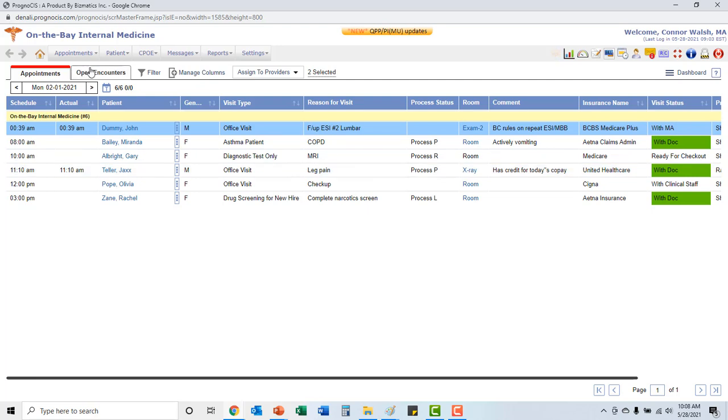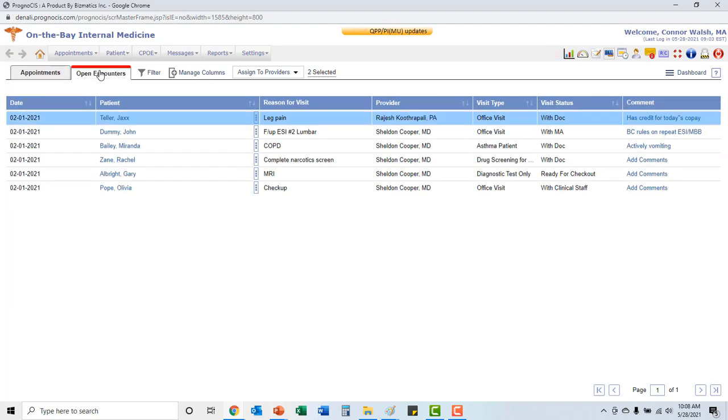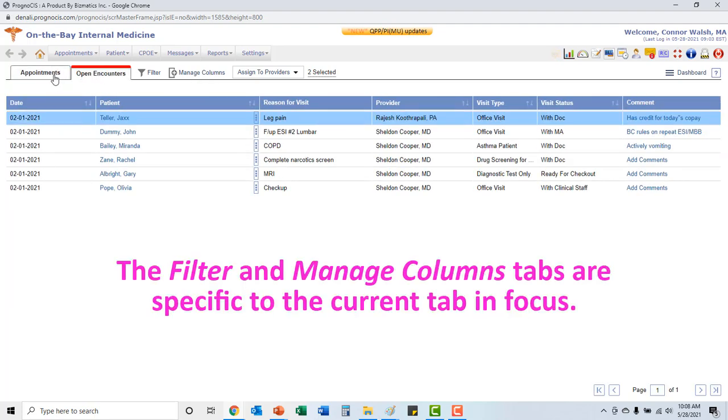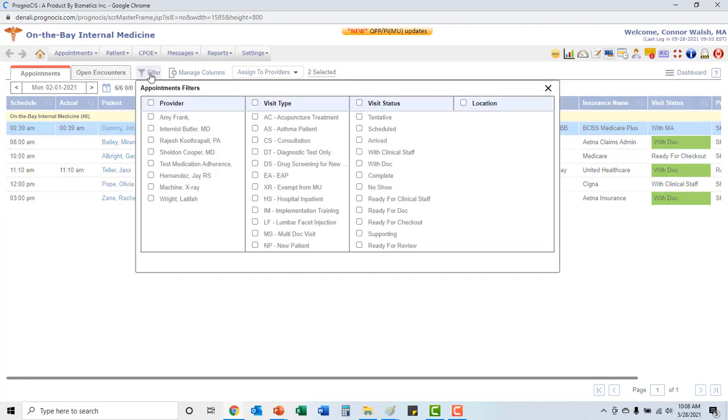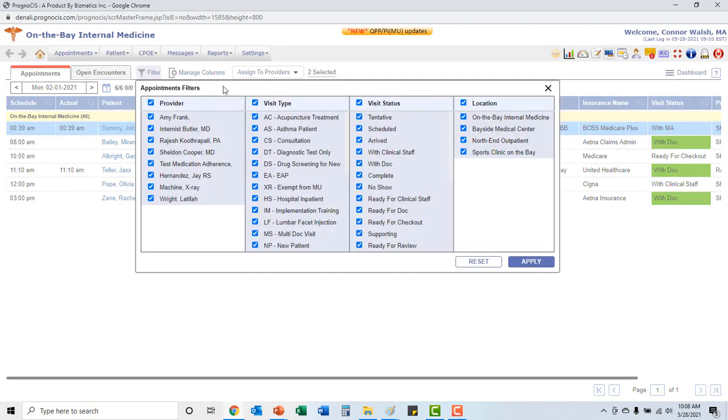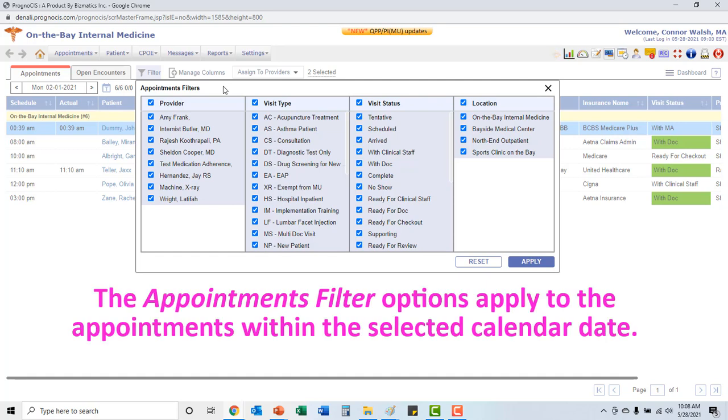To the right of these tabs, you'll notice we have the filter and the manage columns. And those options are available regardless of which tab you have in focus. And it's important to note that they are specific to the tab you have in focus. So for instance, when I'm on my Appointment tab and I select my filter, this will help me arrange the contents of my appointment screen within that calendar date I'm viewing by specific provider, visit type, visit status, and/or location.